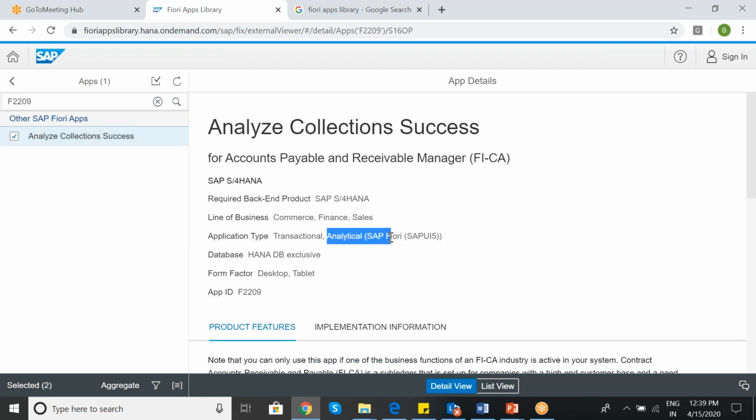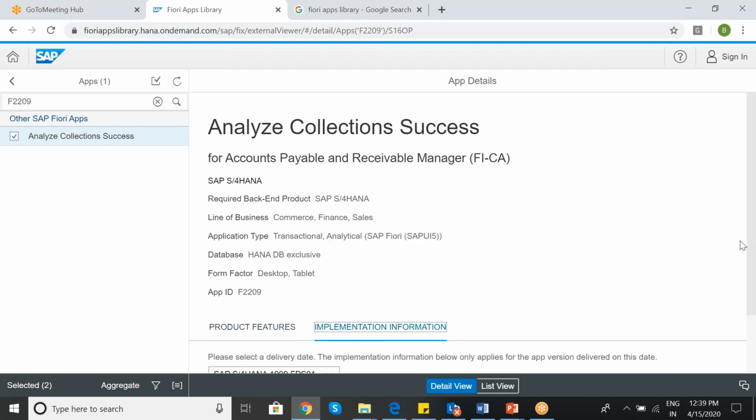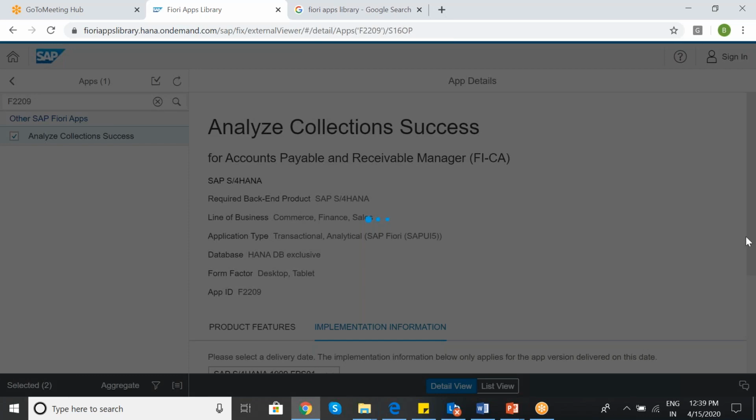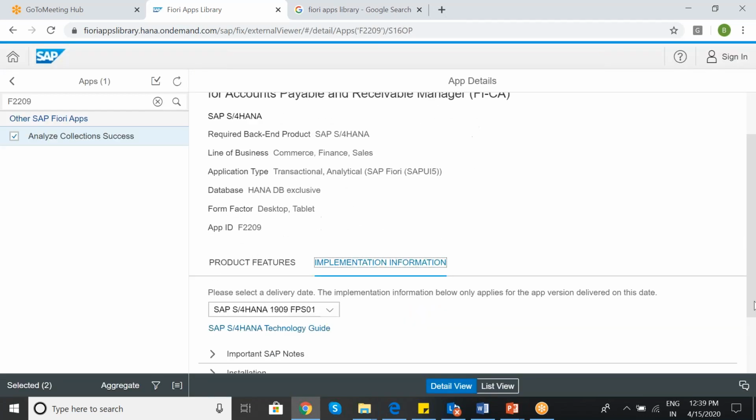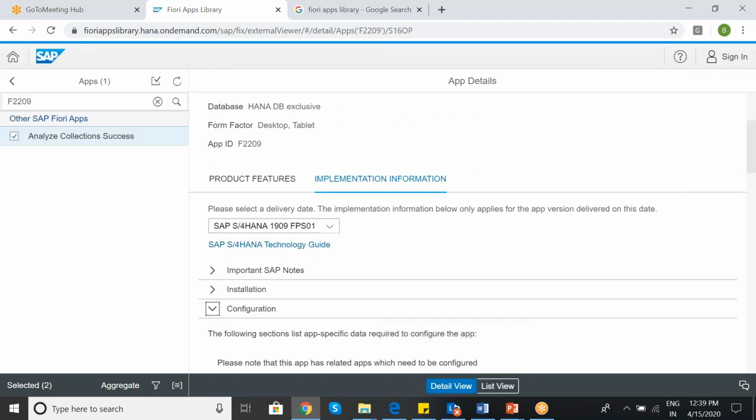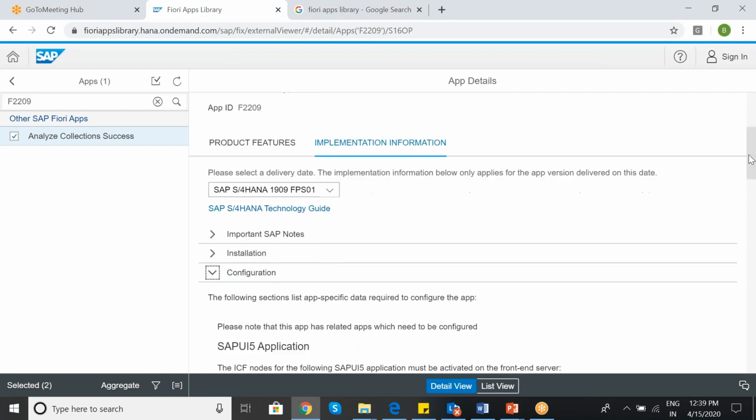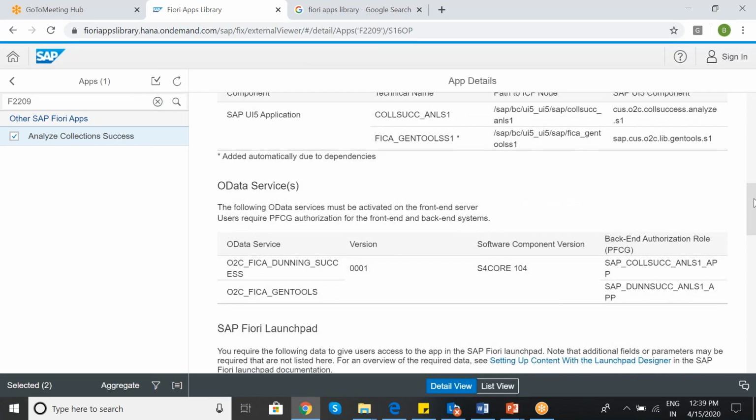You will get the type of application used. Okay. If you want to implement it, go to the implementation information. Under the implementation information, go to the configuration tab. Here you will get the necessary data to implement this app.